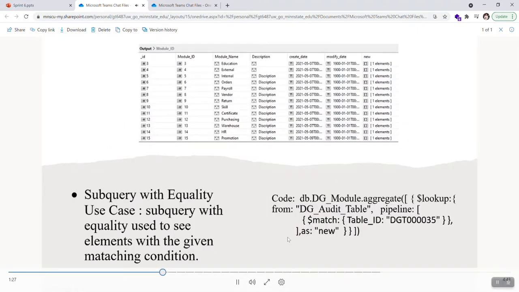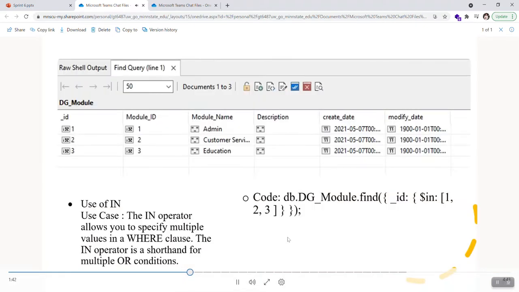Subquery with equality. The use case for it: subquery with equality is used to select documents with a given matching condition. And here is the code and the result. Use of IN. The use case for it: the IN operator allows you to specify multiple values in a where clause. The IN operator is shorthand for multiple OR conditions.